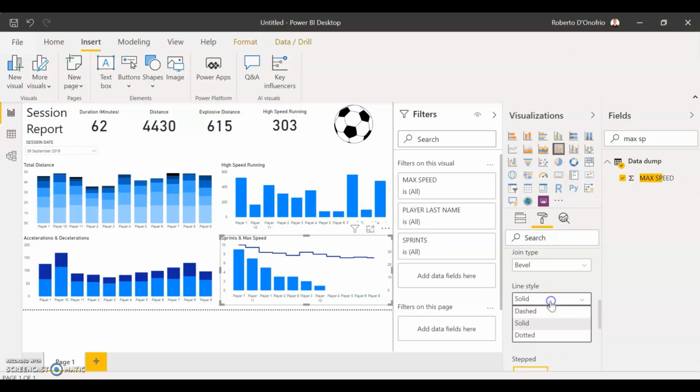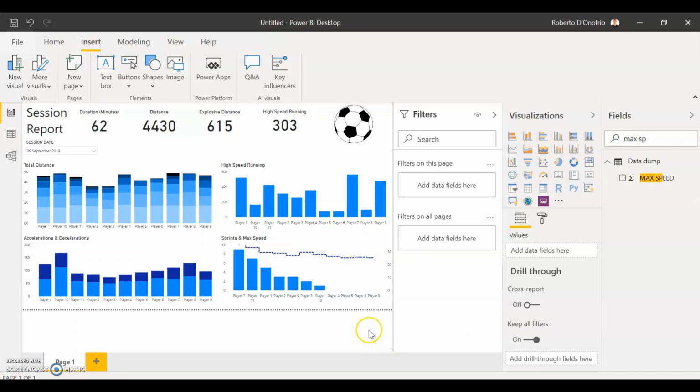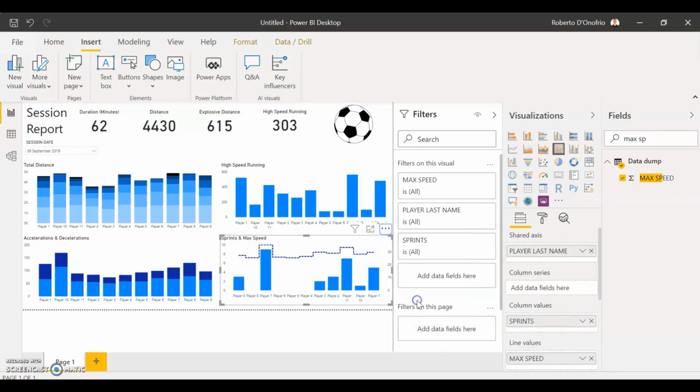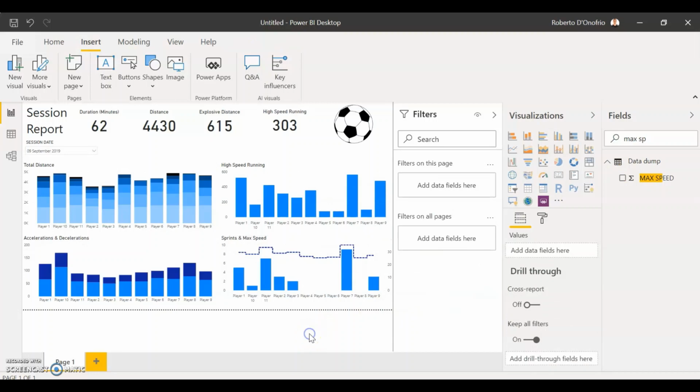And I'm also going to change the line style to dashed. So this is going to better give you an idea of which players achieved what max speed and the order of it. So if I'm going to change that again to sorted by player last name, ascending, so that it keeps the same order as everything else.